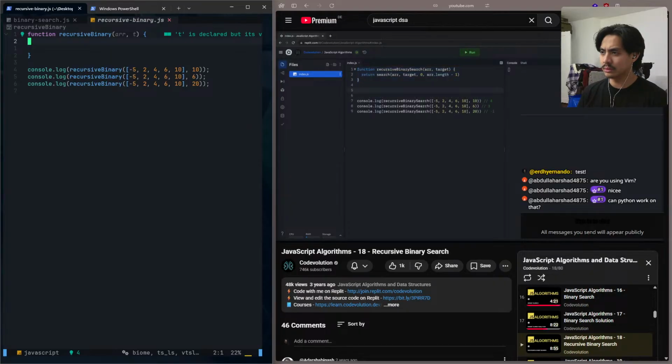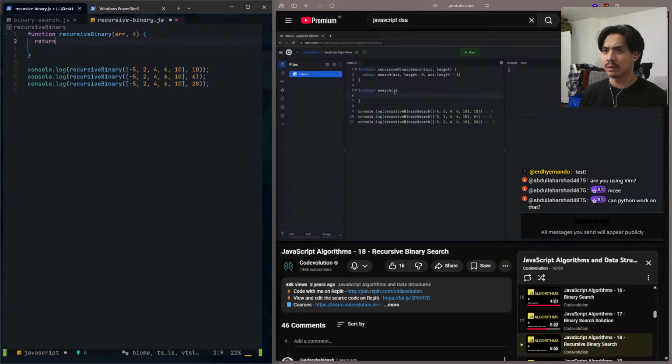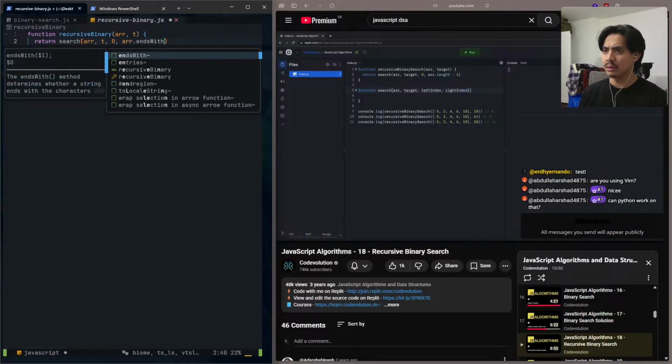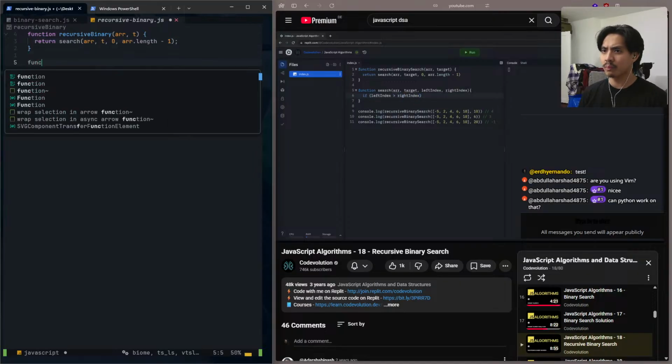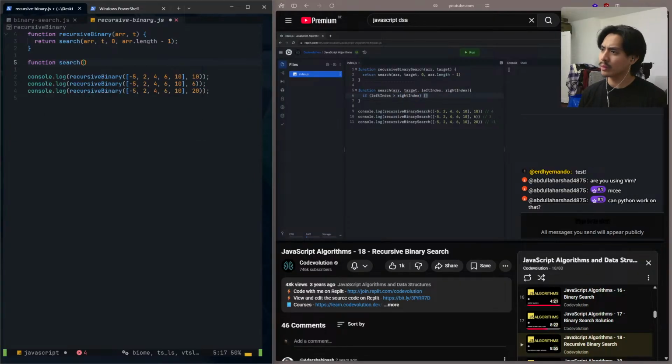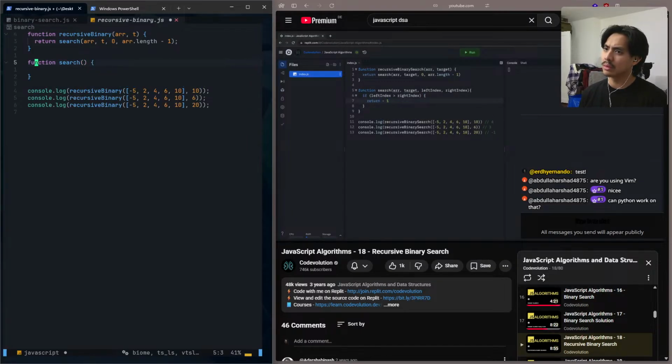Let's now define the search function. First, the function signature. Function search, parentheses, and curly braces. The parameters are going to be array, target, left index, and right index. Within the function body, let's add the base case first. We have 2 base cases in this scenario. First, if left index is greater than right index, we don't have any more elements in the array to work with, and hence return -1, indicating that the element was not found.